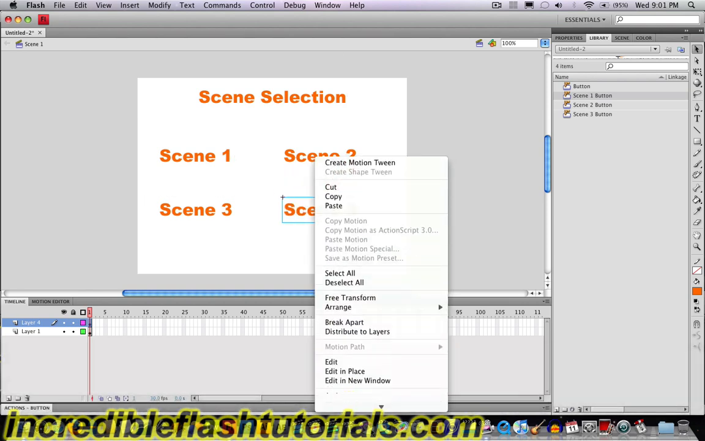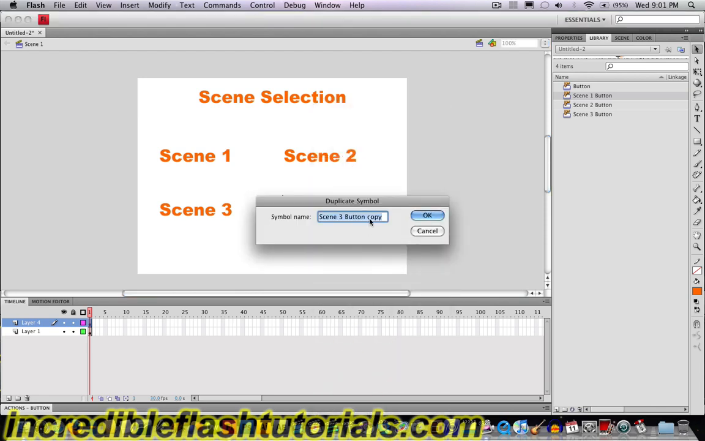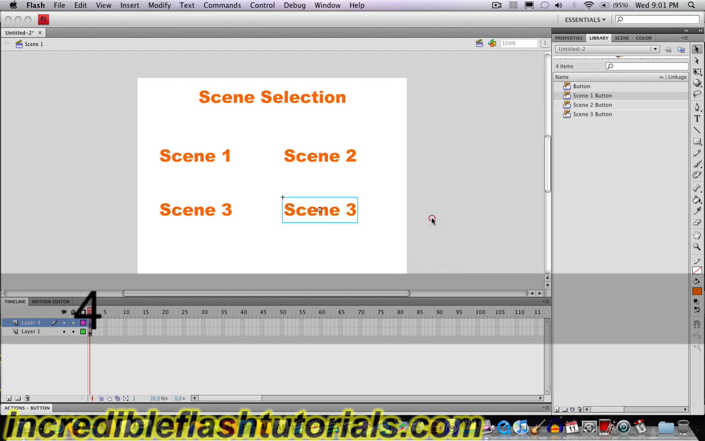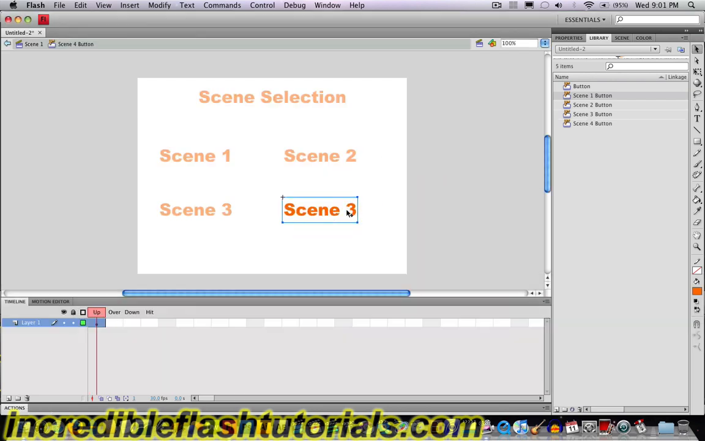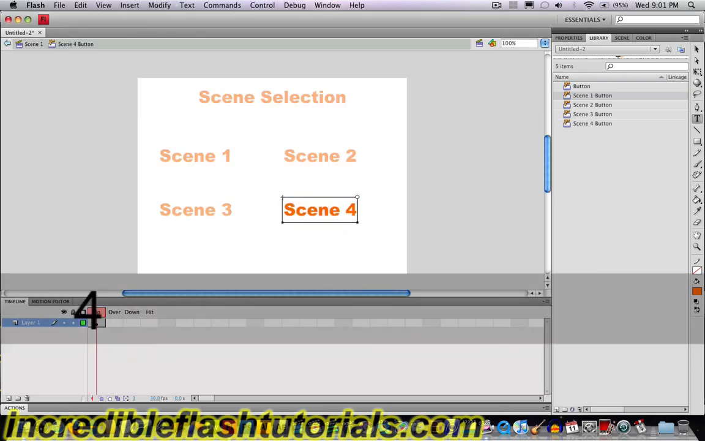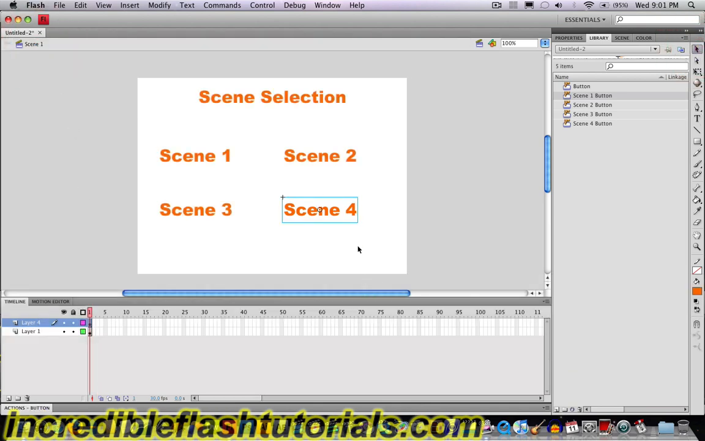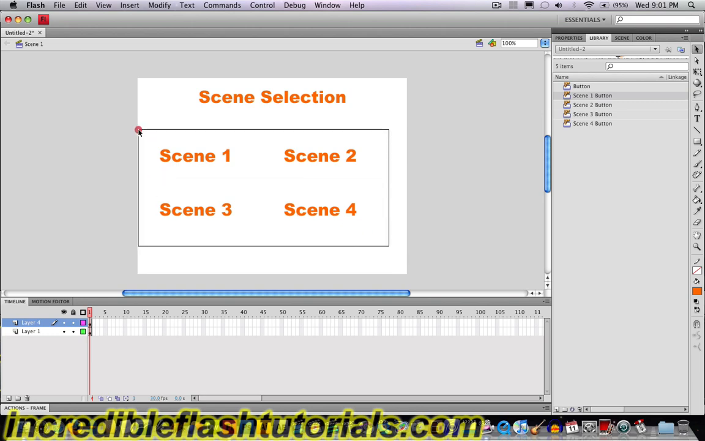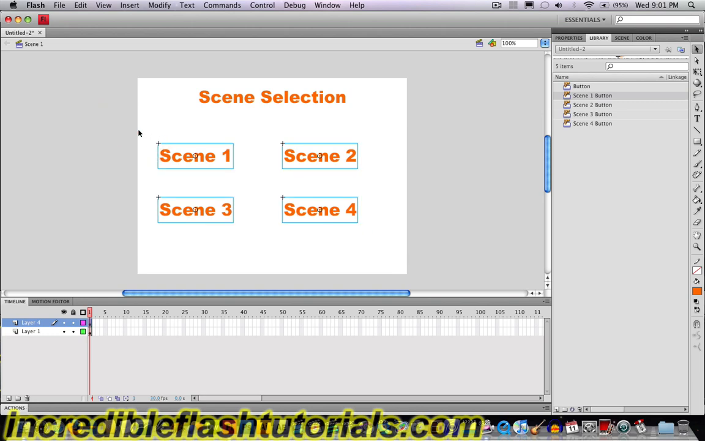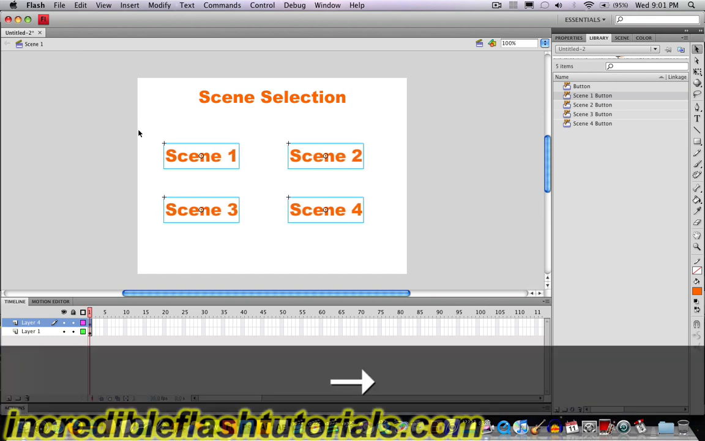Right click, duplicate symbol, Scene 4 button, double click, and there we go. Now, of course, this is very basic. It's not very attractive at all. Again, this is just for demonstration purposes. You can go ahead and animate your buttons if you'd like to and all that kind of stuff.